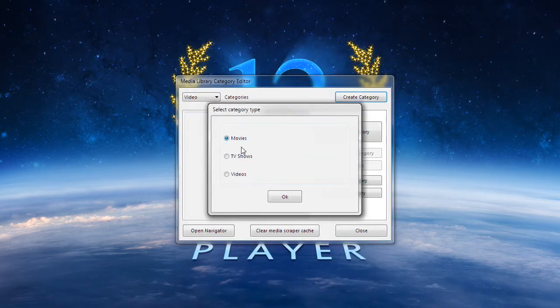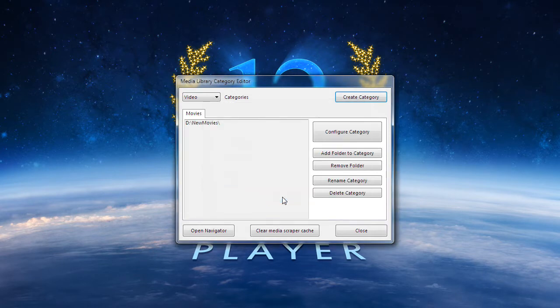And once I've selected the base category and the base folder for the category, I can now choose which type of video category this is. Since we are scraping for movies, I am now selecting the movies type. And as you can see, I have my first folder within the category.